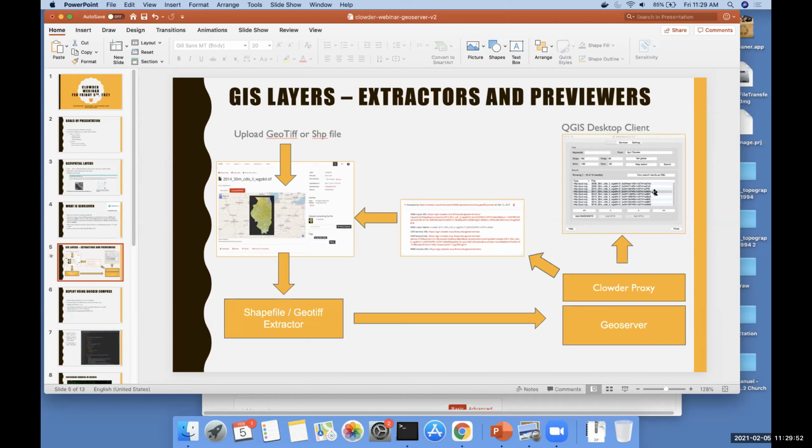Yeah. The nice thing is that because it goes through the Clowder proxy, you can only see those things that you have access to. So if you don't have a Clowder account, you cannot access it. It's a nice way to have an extra layer of security, where only those people that should have access to it have access to it.